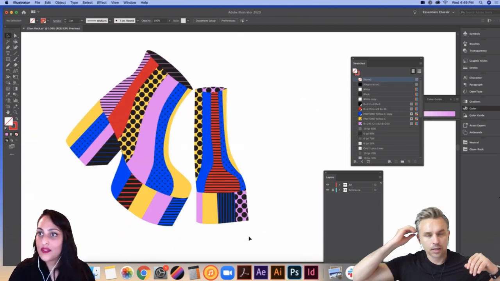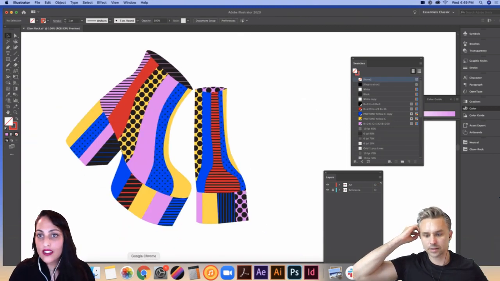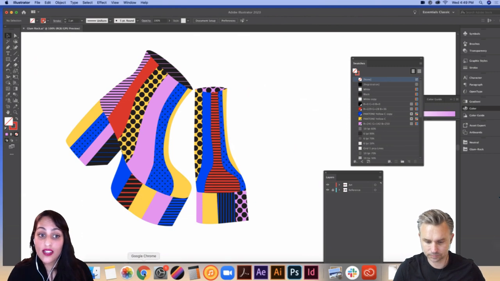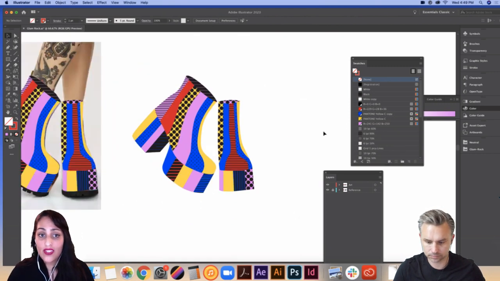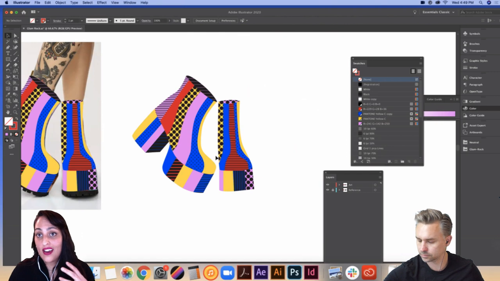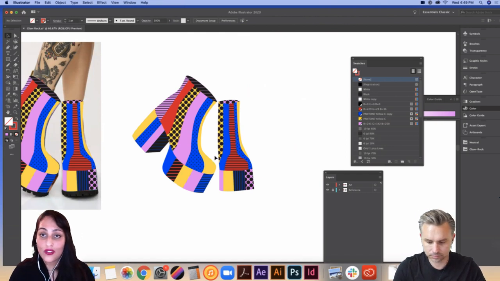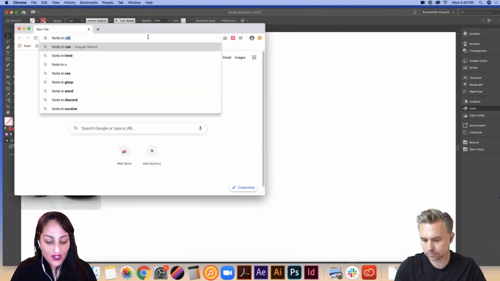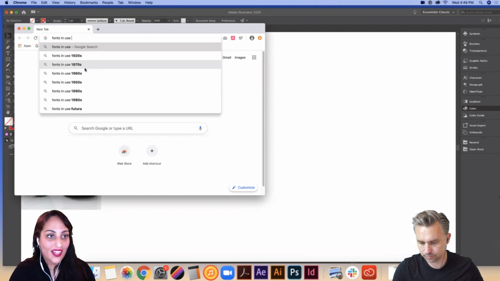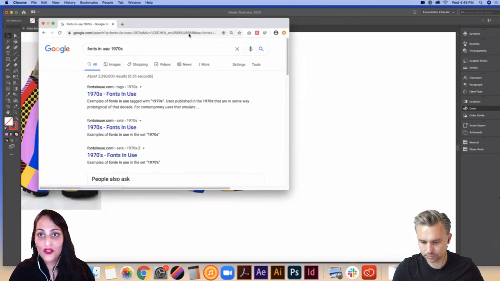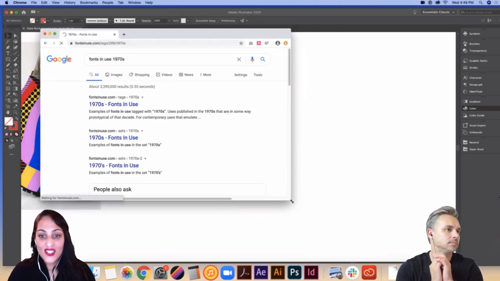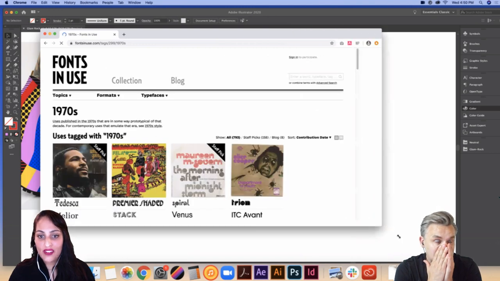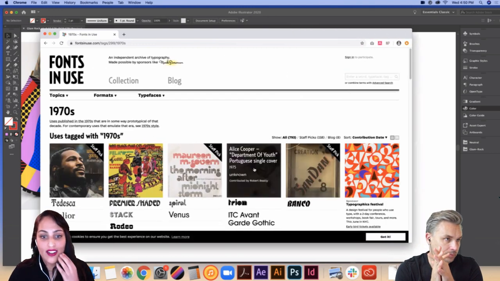Cool. Okay, so what have we got? 5 minutes? We may not even get time to do the entire type package. Just knowing that this is something that is neutral that I want to show onto the actual cover. One website I want to show is Fonts in Use. It's an old faithful, basically. Looking at what was in use in the 70s, this is how we find out what they were doing. Oh my God, Alice Cooper.